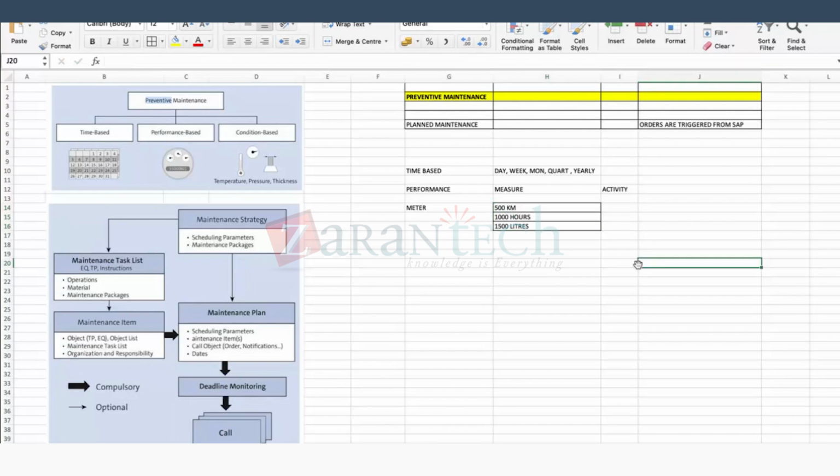Now in SAP, how will we come to know this 500 kilometers has reached? Measurement document, right, exactly. Against the measuring point we are entering a measurement document. We go for IK11 and the user will document it. Once you document that this particular reading has reached, then the order will generate. That is the first point.